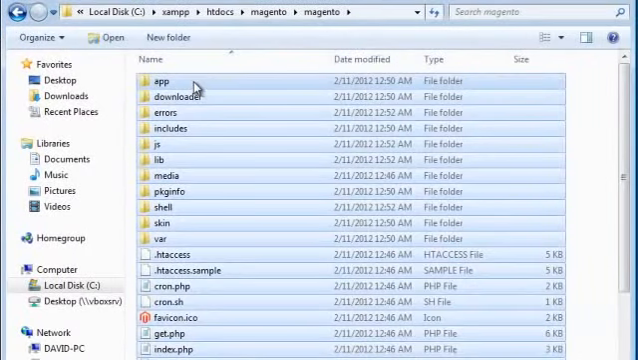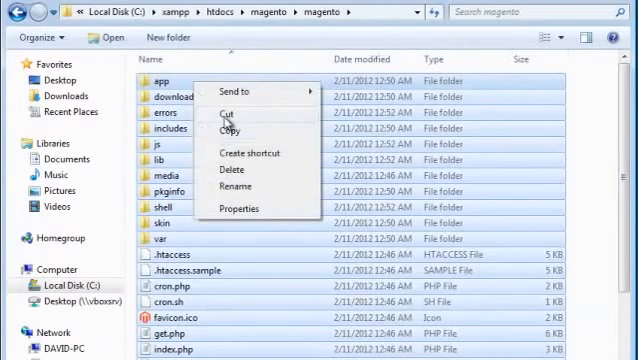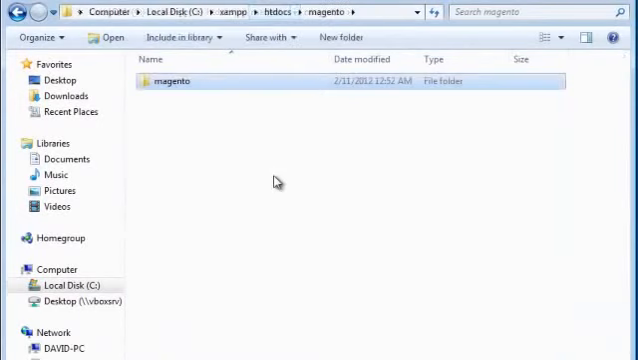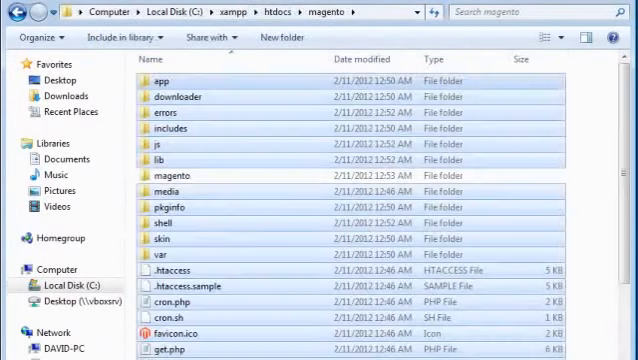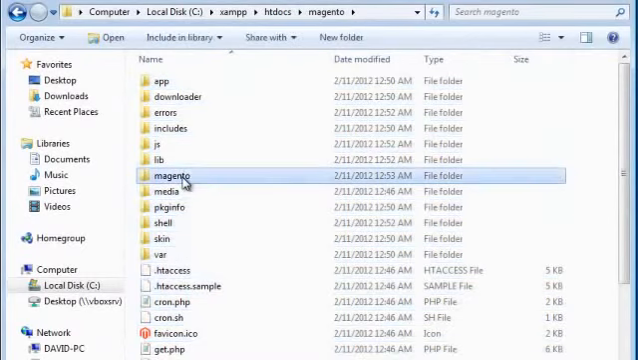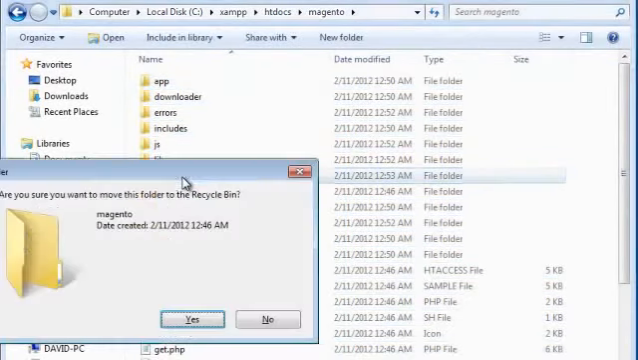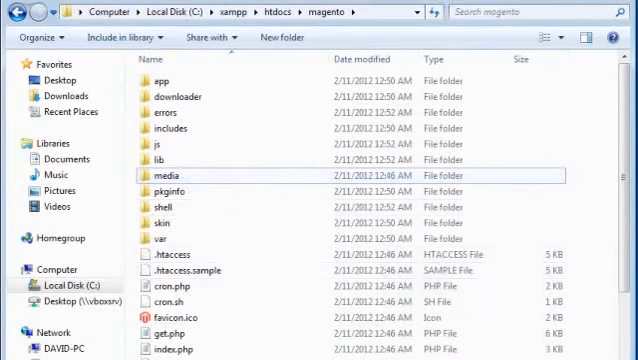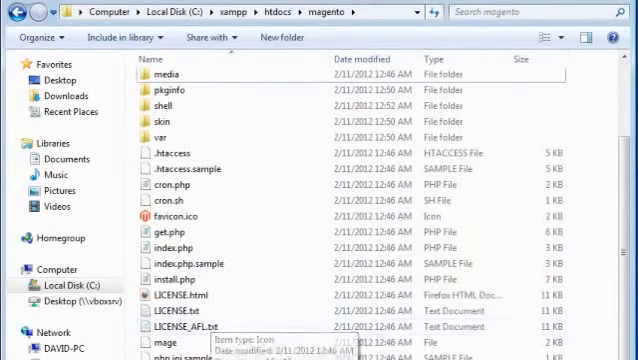I'm going to select all, and now click cut, go up a folder, and then paste. Alright, and then we can go ahead and delete this folder. That was a mess up. Okay, so now we're pretty much ready to install Magento.